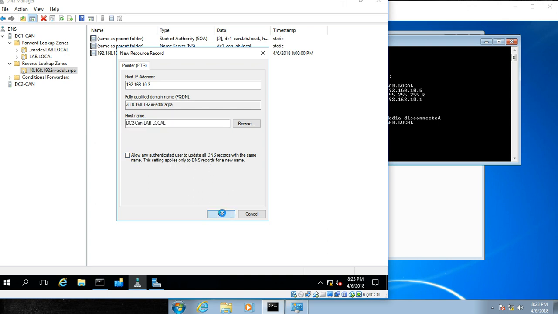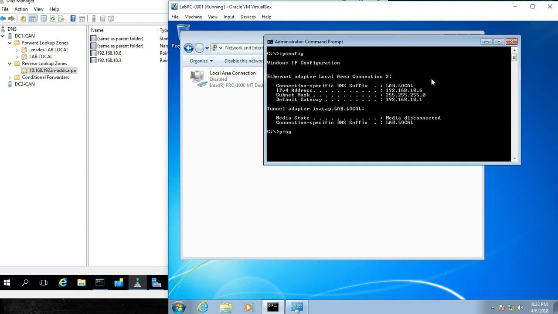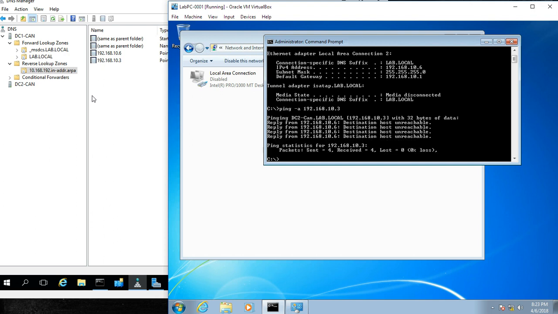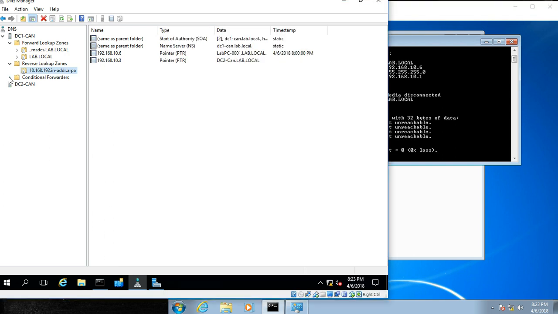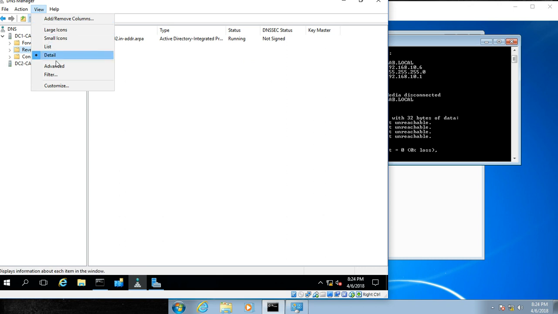So now if I do a ping -a 192.10.3, it should resolve that. It's not going to ping because it's offline right now, but we do see that DNS did do the reverse lookup properly. Now there is one more feature in here. DNS can do lots and lots more stuff. There's an advanced item here.